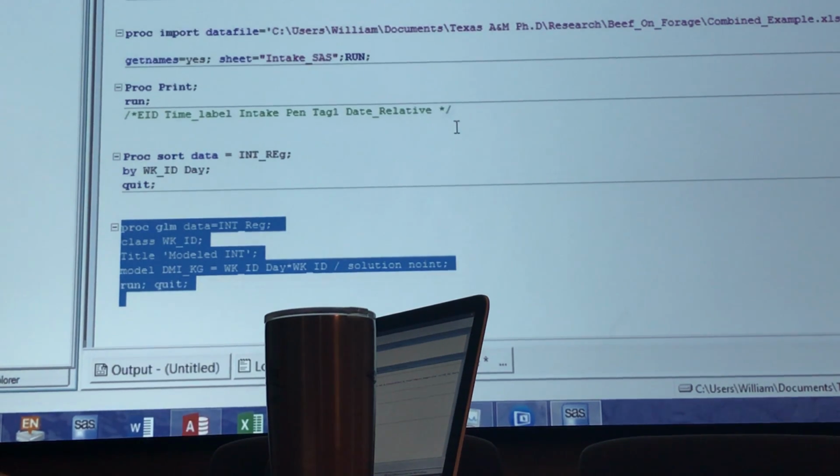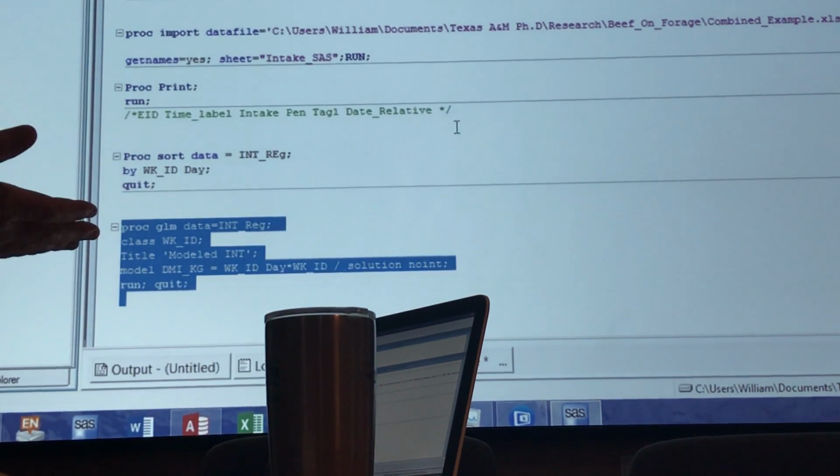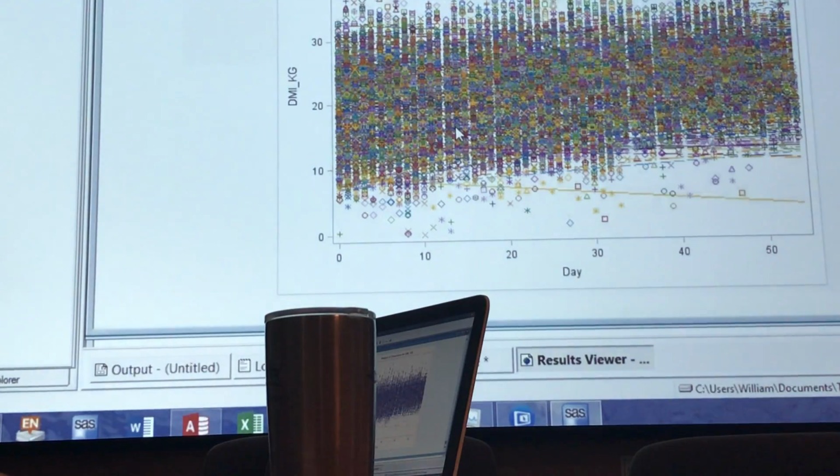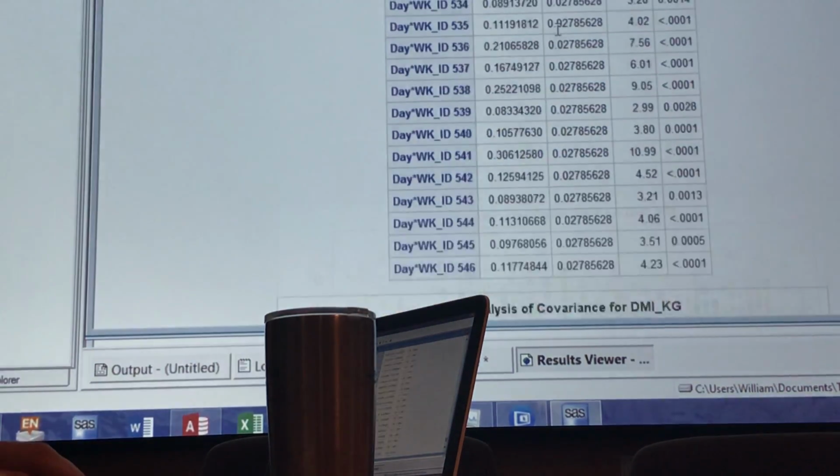So you're regressing every animal, but you're combining all the data sets. Would that mess up your analysis? It doesn't matter. By making my WKID a class variable, it separates them for each. If we didn't have a class variable in there and we just did day by WKID, then yes, it would not work. That's what we're looking for.